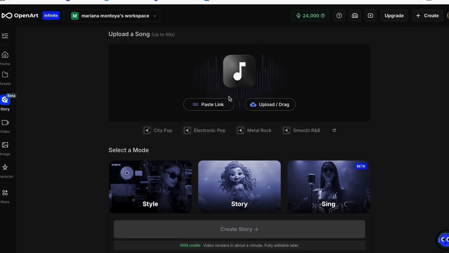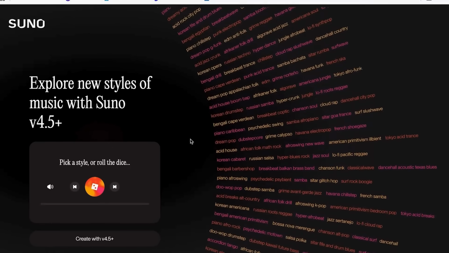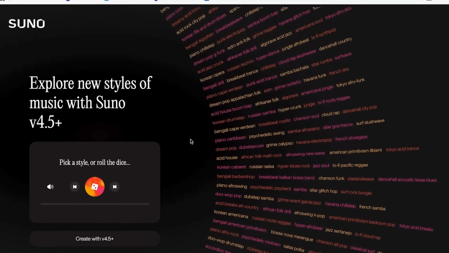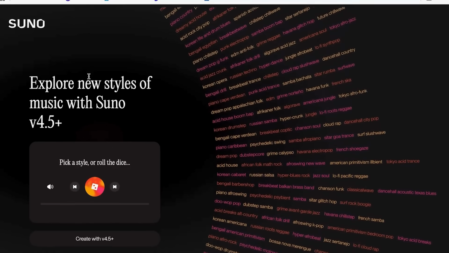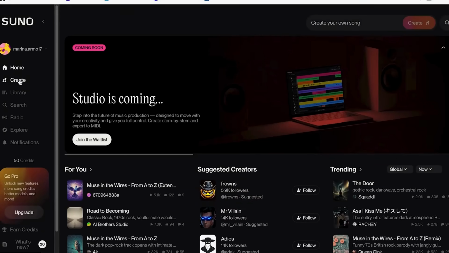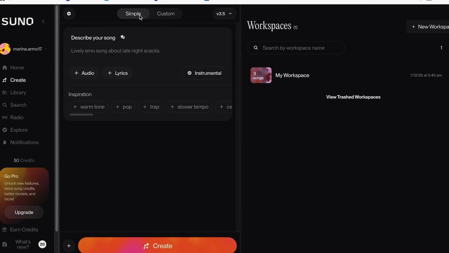And to start with this, you can either go ahead and create your music, or if you already have your music, you can just go ahead and upload it, or you can paste your link. So I'm going to be creating my music using this amazing AI tool, which helped me generate my music, that is Suno AI. And I'm just going to click on the section of Create. And then from here, we have 2 options. We have the simple and we have the custom.